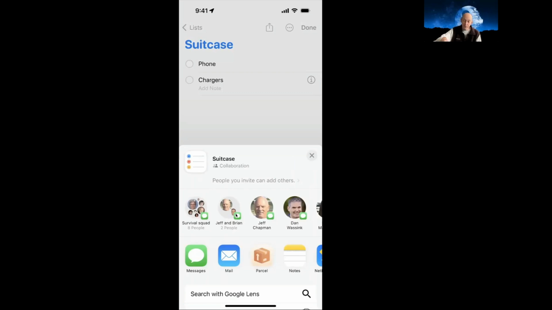And between the two of you or multiple people, you can collaborate to check things off, make sure things are being added to the list or removed from the list. And in fact, once you end up adding somebody to a list like this, you can assign certain things to certain people.